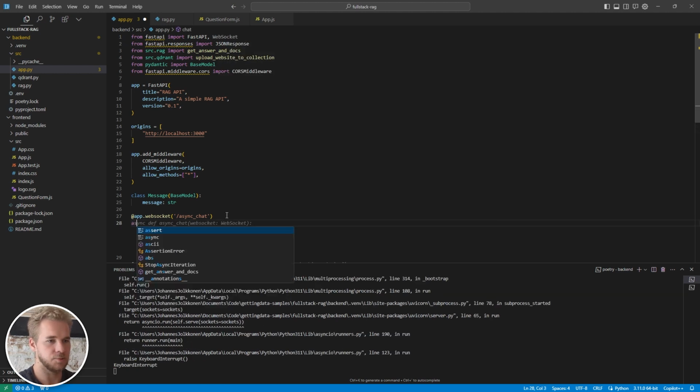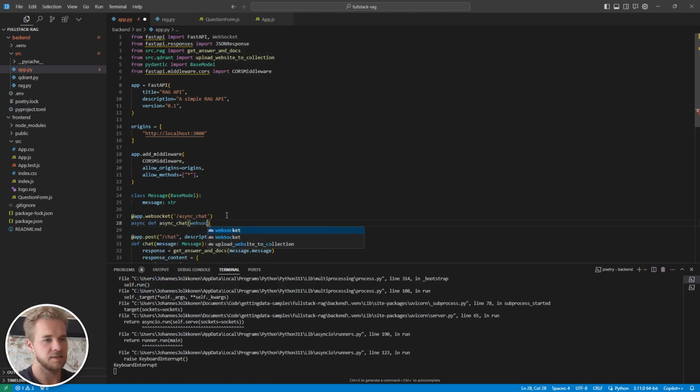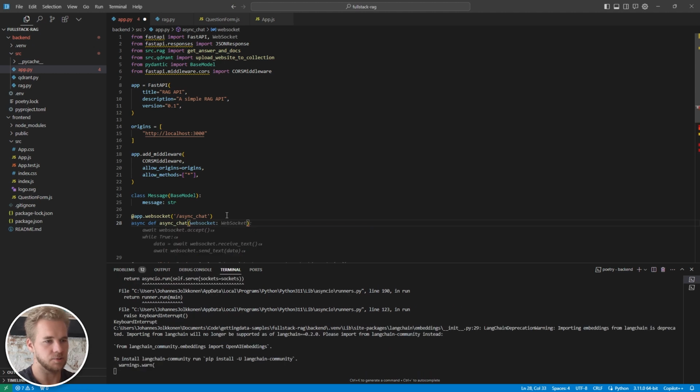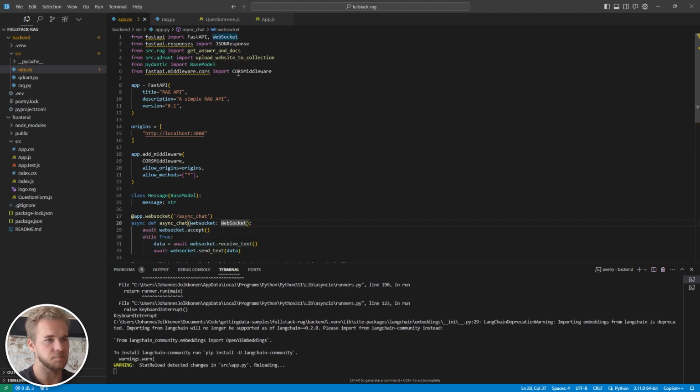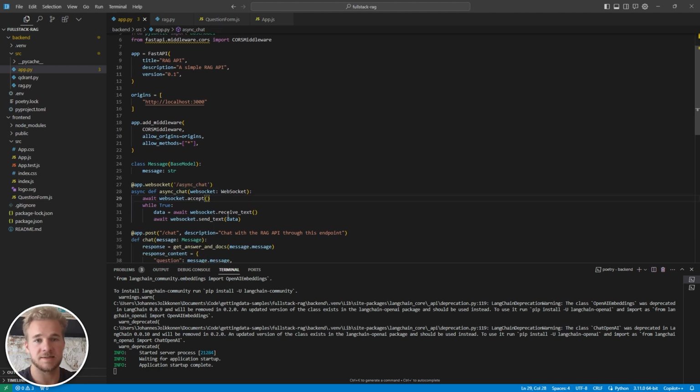Then this will be an async function, so async chat, and the argument to that function is going to be this WebSocket class that we import. This WebSocket argument and class represents the open WebSocket connection that's created or opened when we call this endpoint. While that remains open, we can continuously send and receive messages through this endpoint, through this connection, until we at some point decide to close the connection.